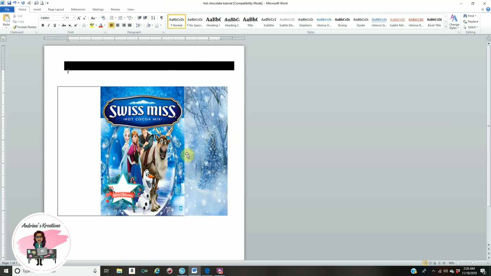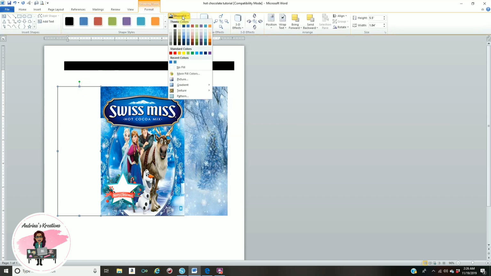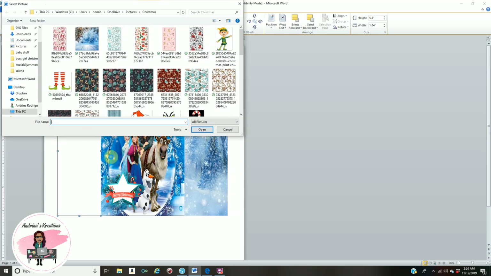I hope that made sense and I didn't confuse you. Same thing with the side. If I click on my rectangle and go to the format tab, and I do a shape fill of a background, because these rectangles are so small, it distorts your background.